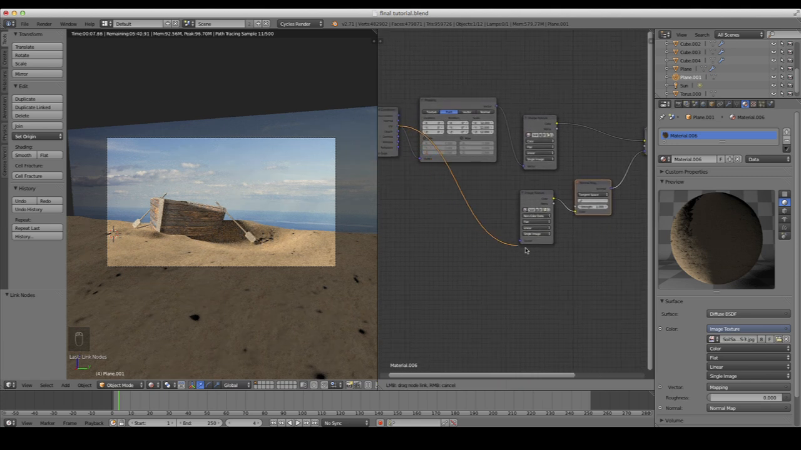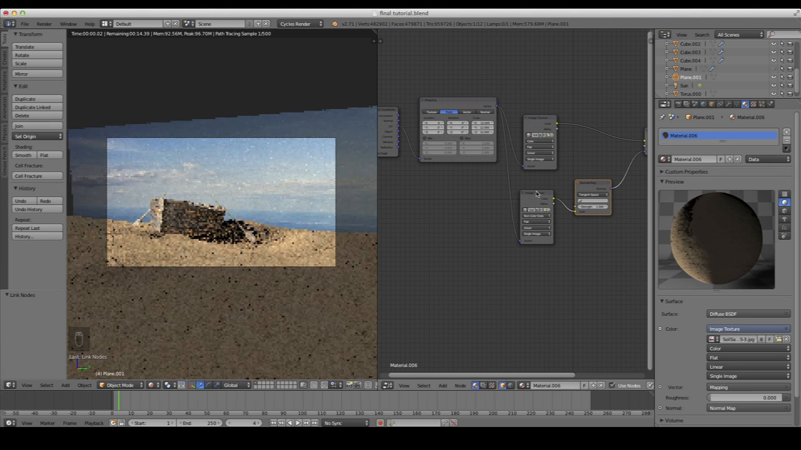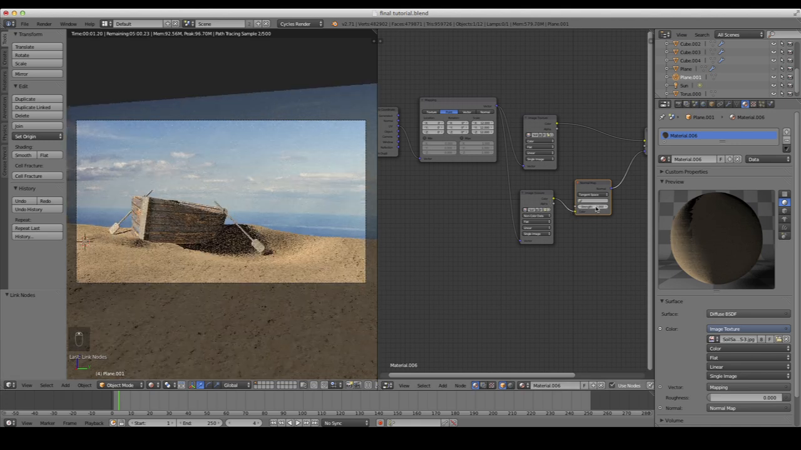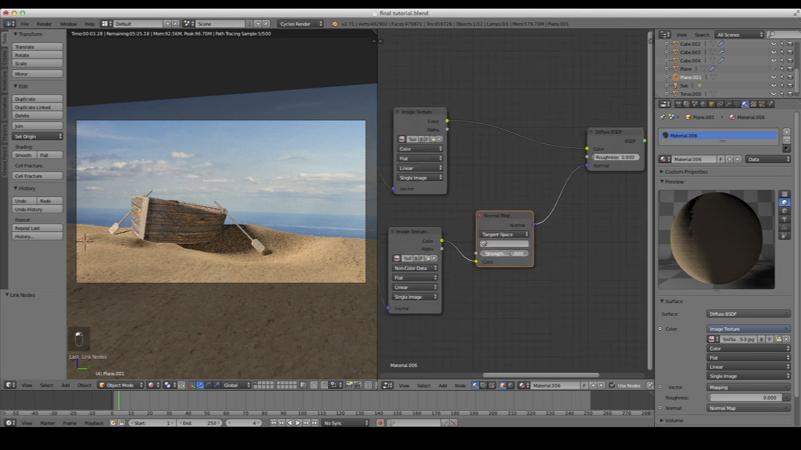So we need to take the scale vector into the image texture of the normal. You can see that makes it look a lot better, but the strength is far too high. So we'll change it to 0.5. And now we just have some subtle bumps and grooves in the sand.